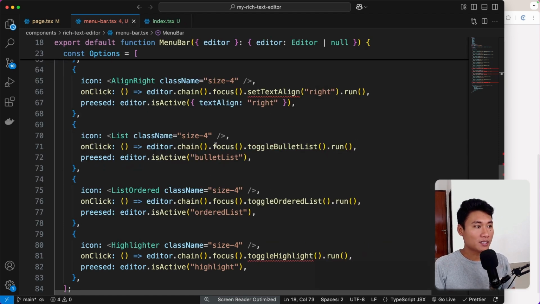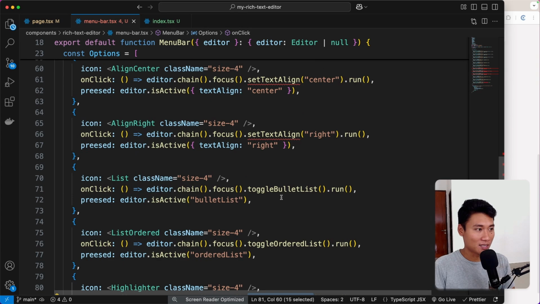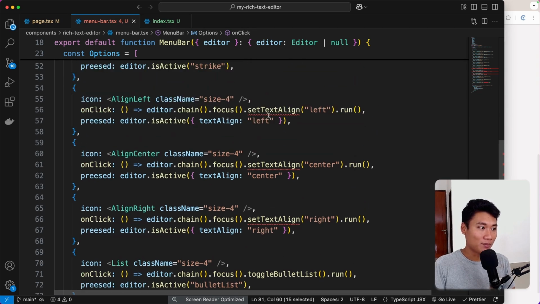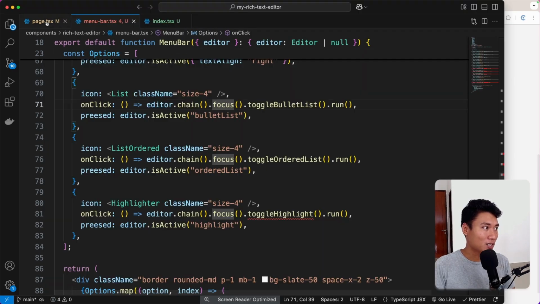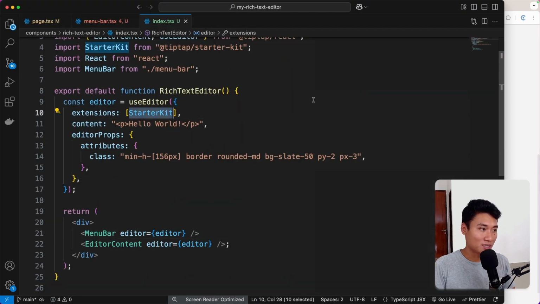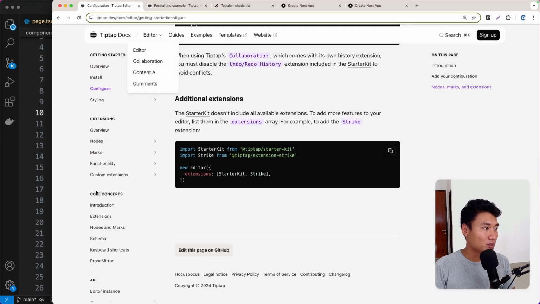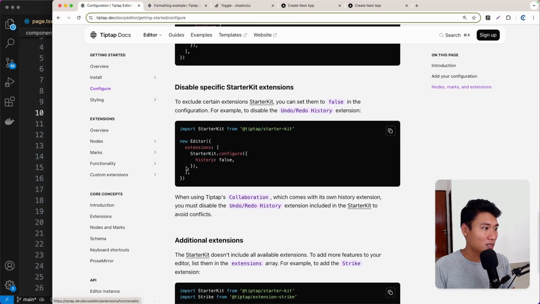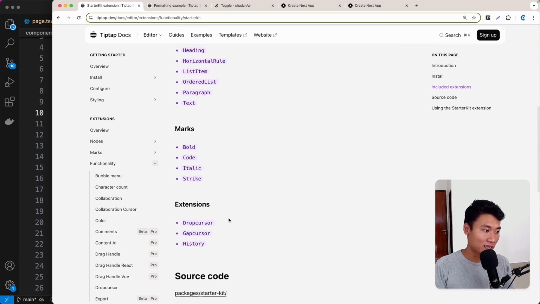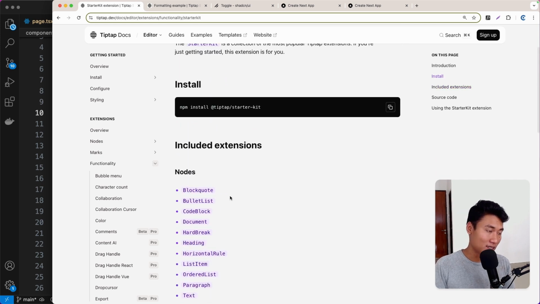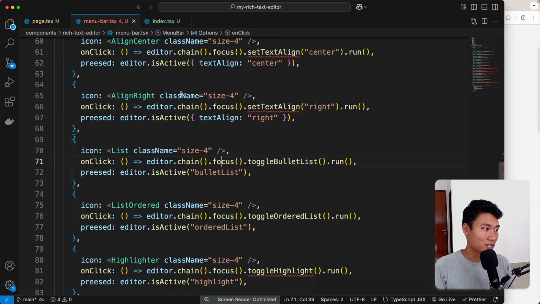If I scroll down, as you can see, there are a couple of functions that don't exist, for example setTextAlign and toggleHighlight. Why are these not available? Because text align and also highlight are not available in the starter kit. If you take a look at the index right here, we're using starter kit. If you go back to the extensions right here, as you can see, there's no text align and also no highlight in this starter kit. So that's why we get an error right here.